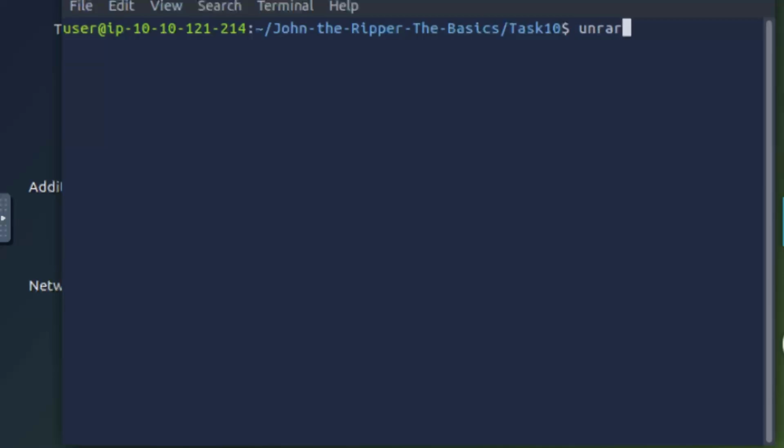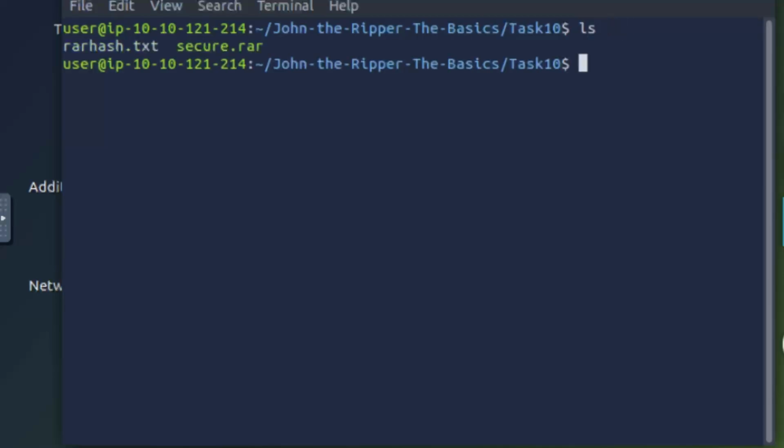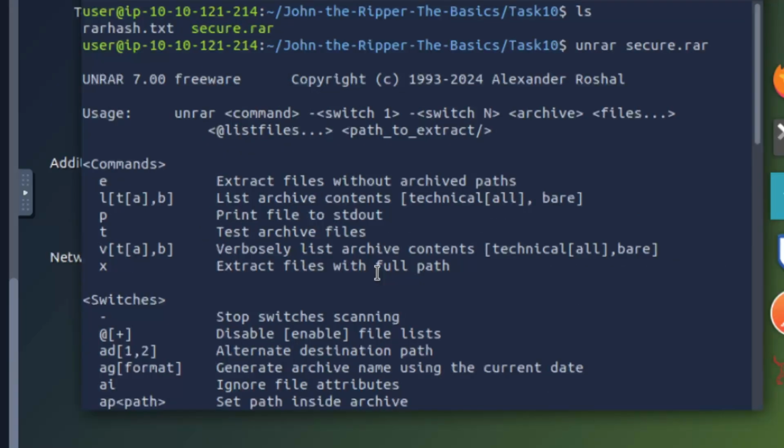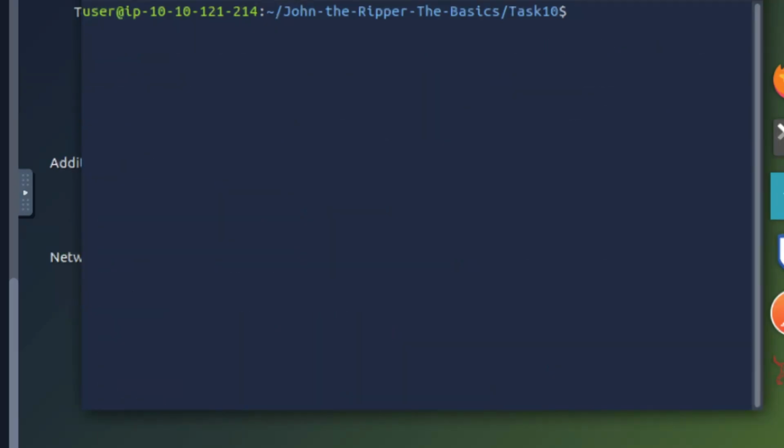So unrar, what was it? I think it's called secure RAR, right? Yeah, unrar, and then secure.rar. And then what? Did I do this incorrectly? Okay, so I was actually missing the X option, the X flag, to actually extract the file. So we will do unrar x and then secure.rar.